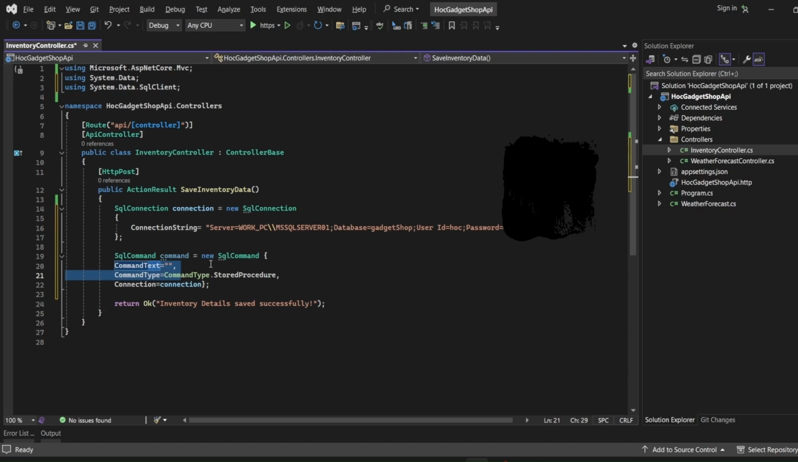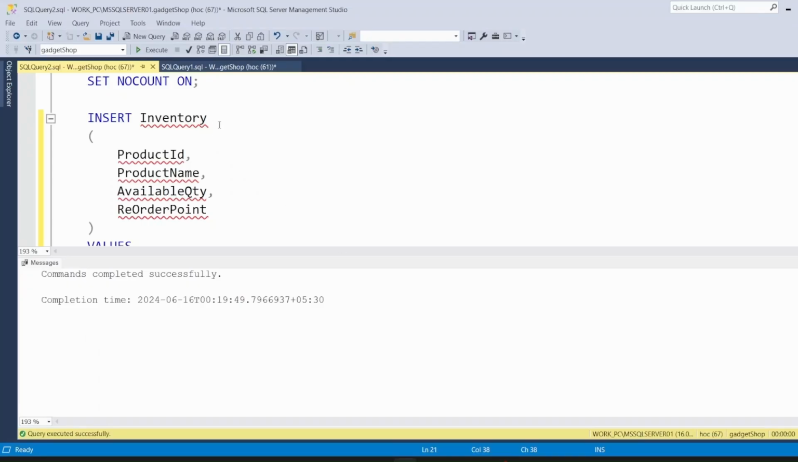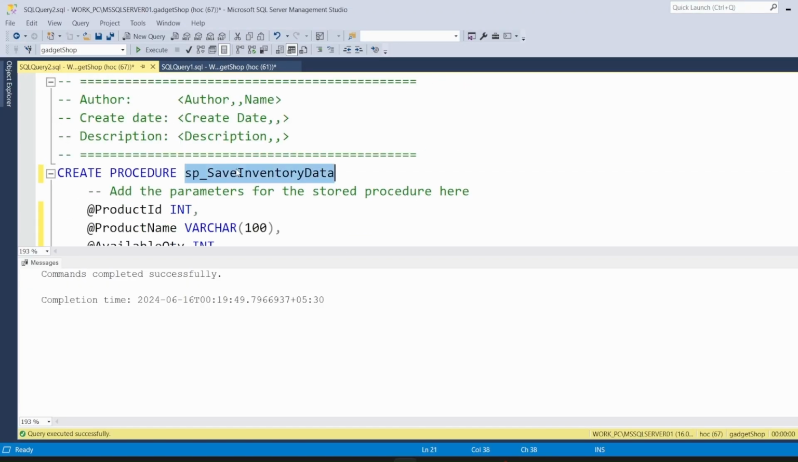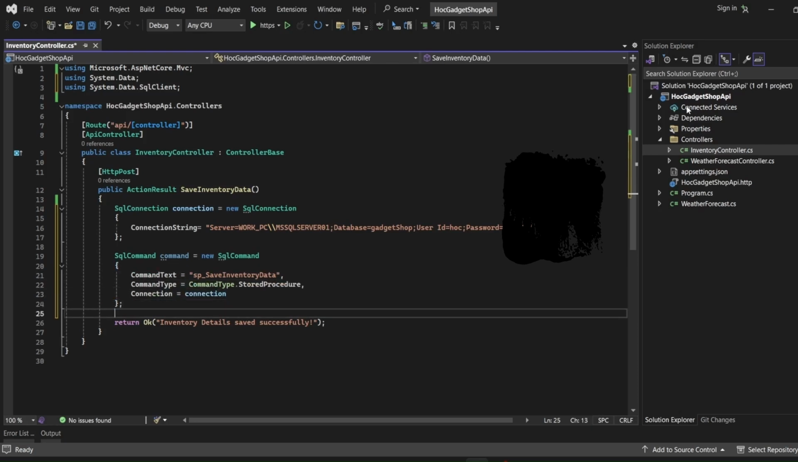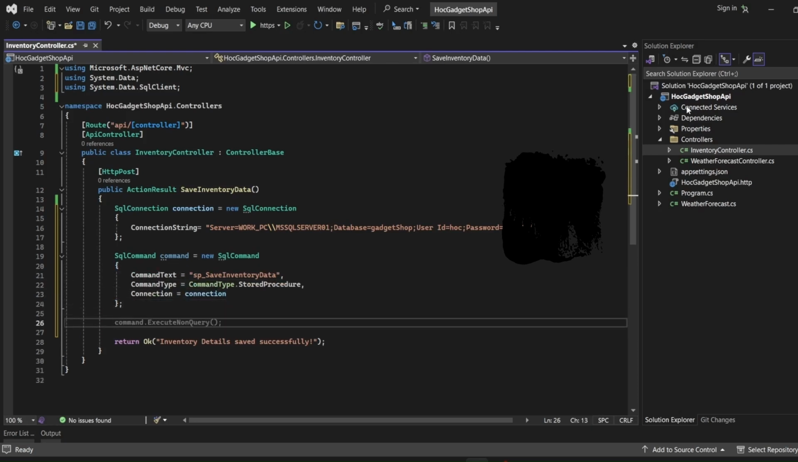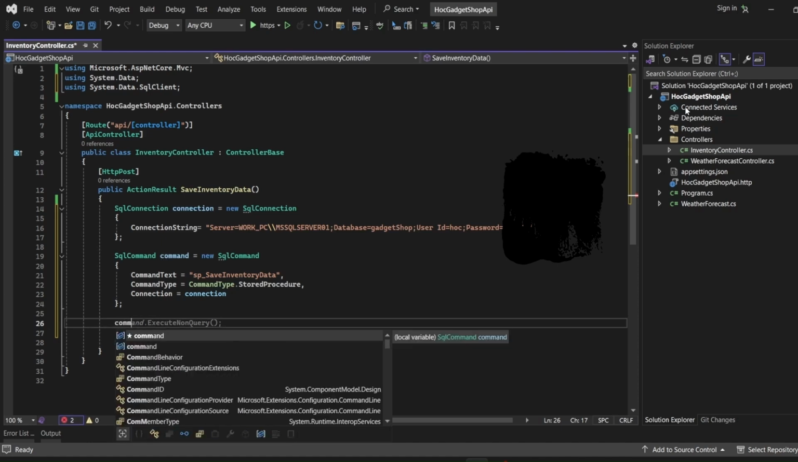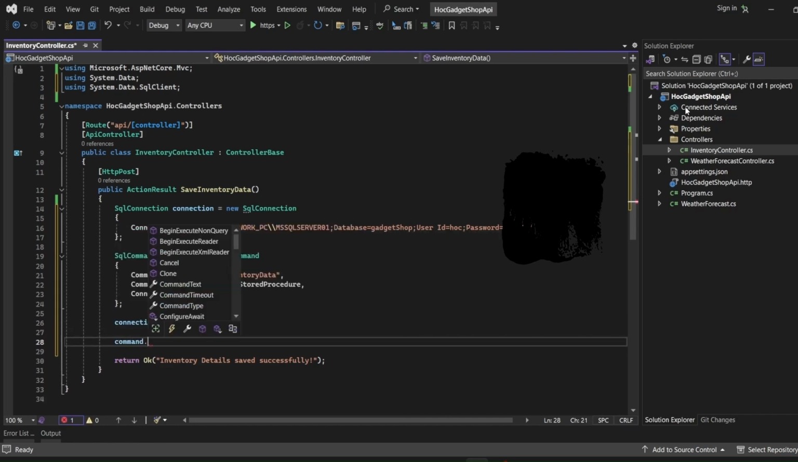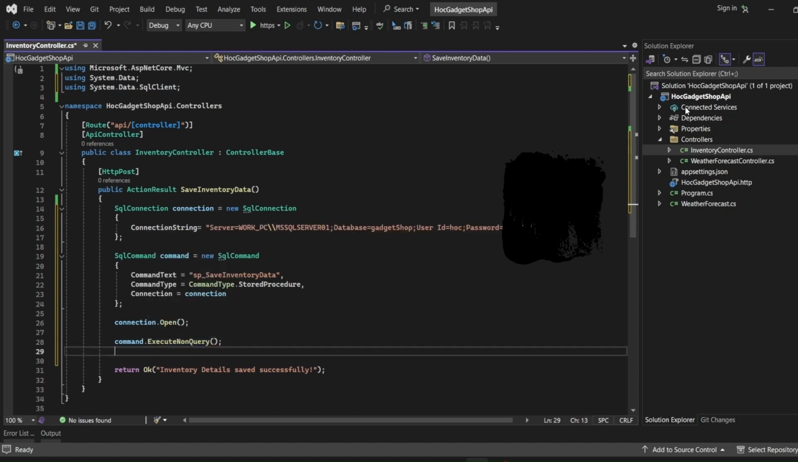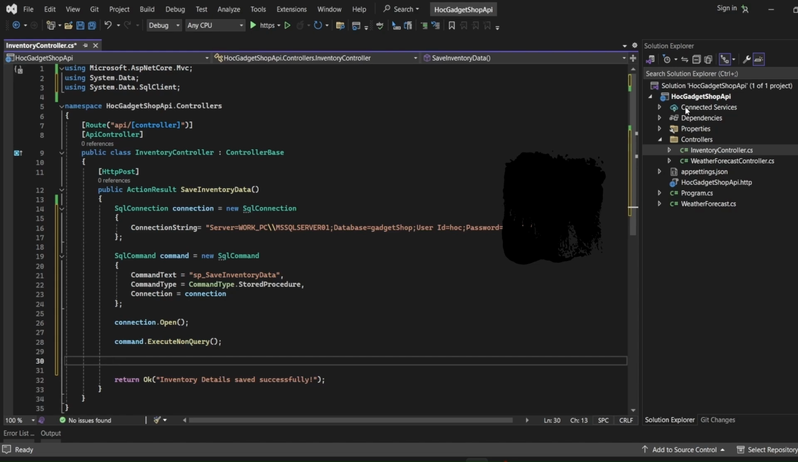Now for the command text, we'll have to give the stored procedure name, the exact stored procedure name that we have over here, and mention it in the string. So now this is completed. After this, what we'll be doing is opening the connection. So let me just open the connection. Let me execute the command now. It's going to be an ExecuteNonQuery because we are not performing any retrieval from the database right now. We are just inserting the data.